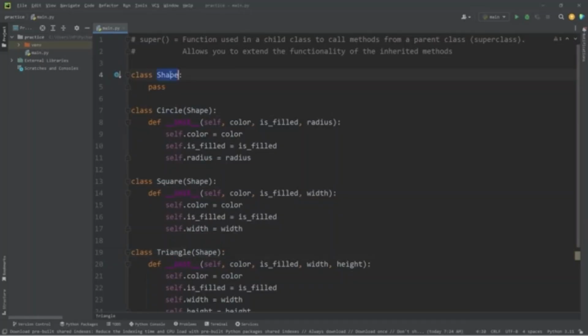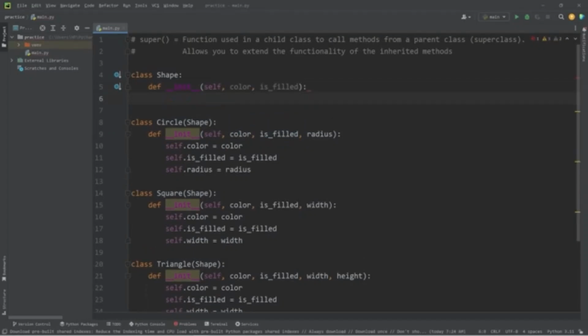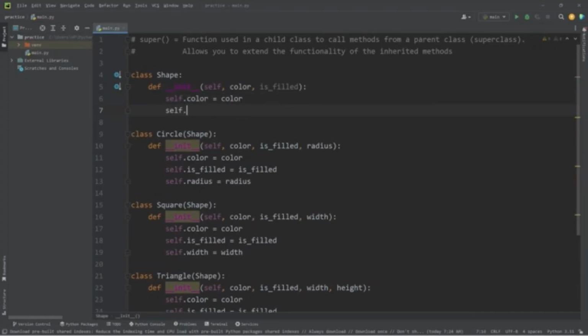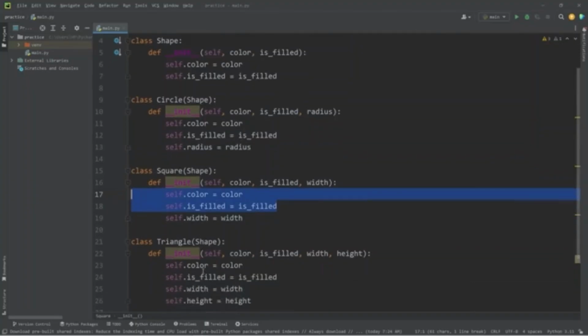We'll set up a constructor for shape. Define init. We will pass in the color and isFilled. Then we will assign these attributes. Self.color equals color. Self.isFilled equals isFilled. We don't need to manually assign these attributes within each of these constructors for the children.